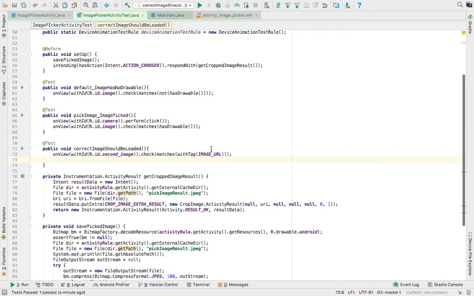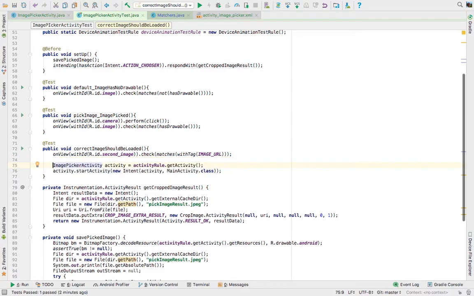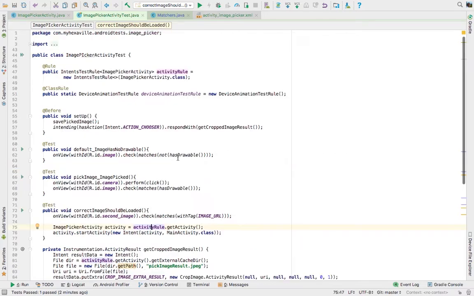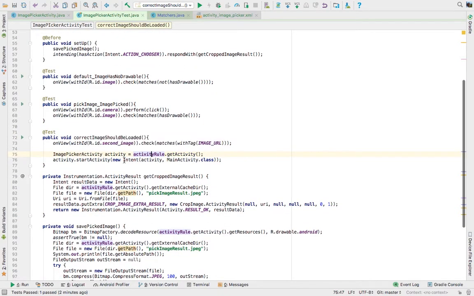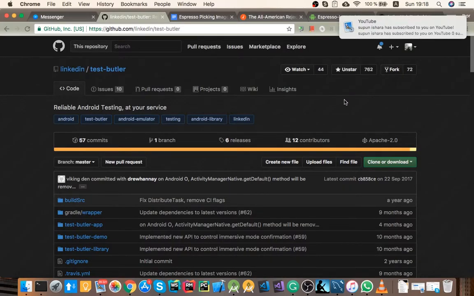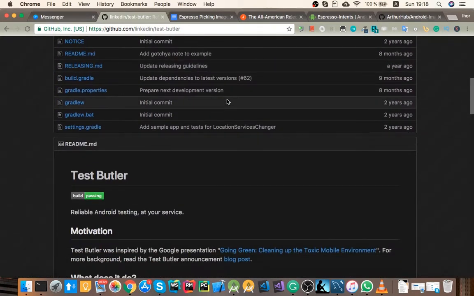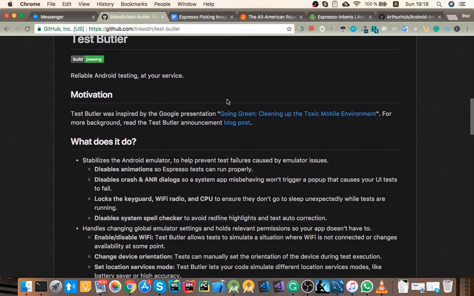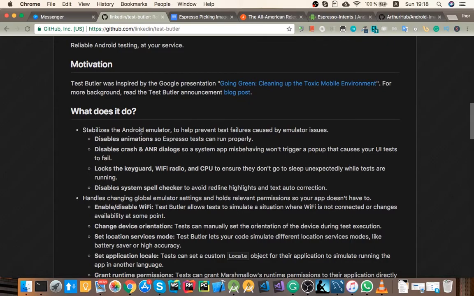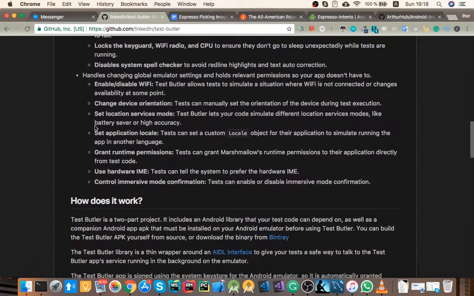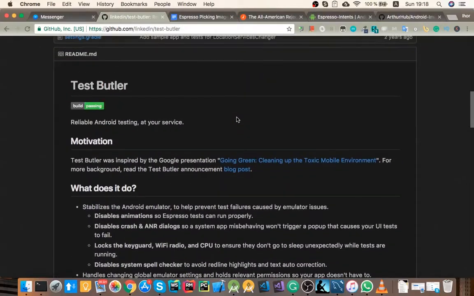Alright, one more example is if you want to start an activity by class, you can do that via, and here's how you would start it. That's an activity rule that you have here, and you can get the activity this way and start any activity by class. And in general, with Espresso, there is lots of flakiness, and there is a library by LinkedIn called Test Butler, which helps you to prevent all those edit text, out of fill, out of fix, all the annoying stuff. But it works only on emulators, as it seems to be. So check that out if you want.